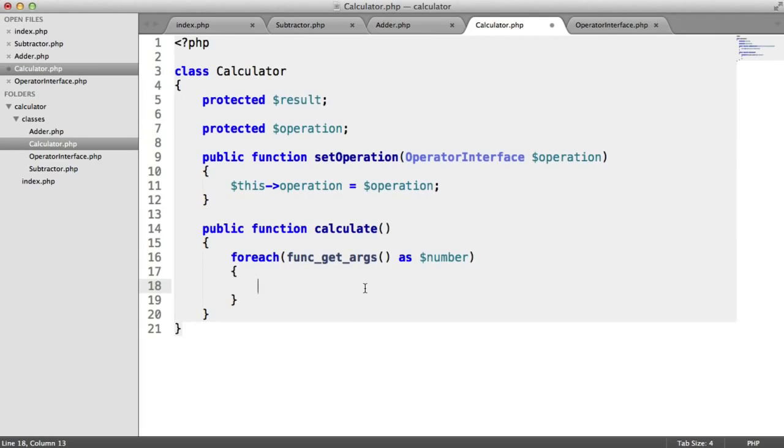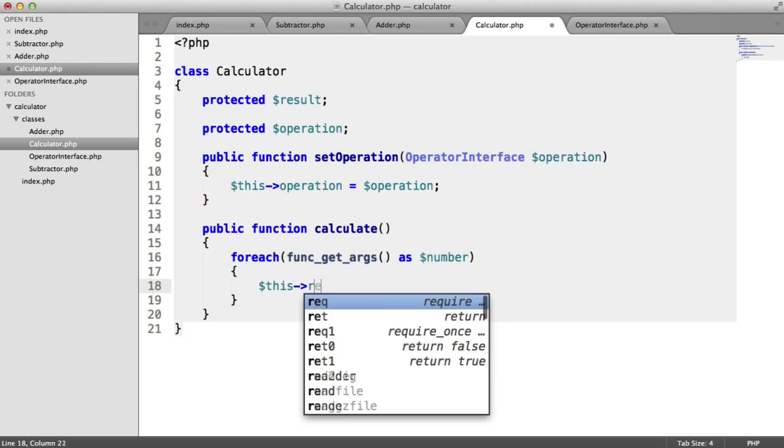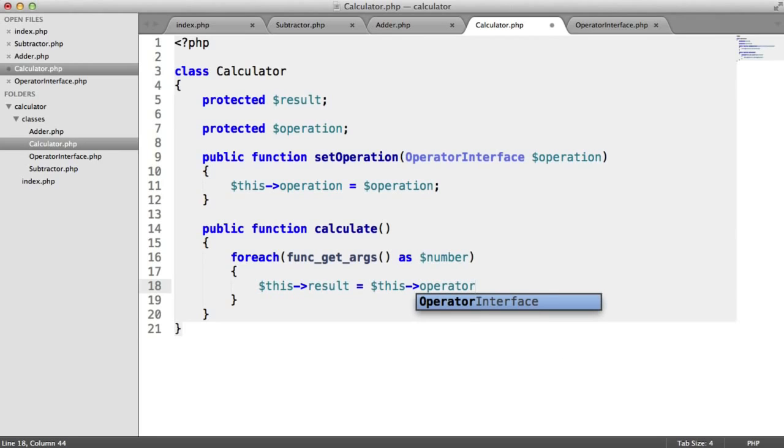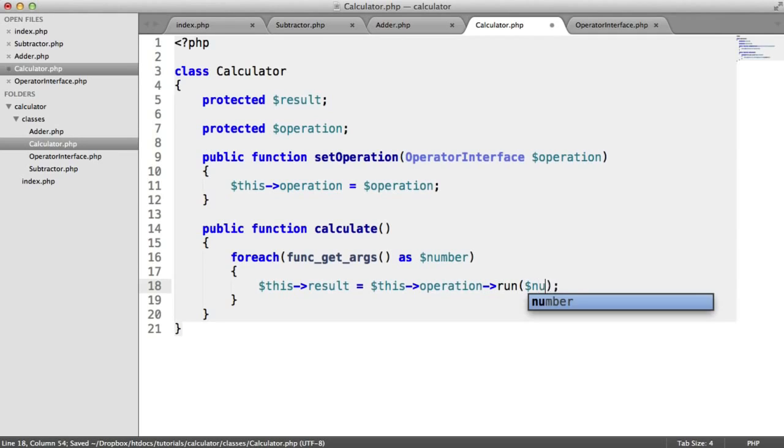What we're going to do now is set the result. So I'm going to say this result. Remember the result that we're storing within the calculator object that's making use of these that are passed in. How do we do this then? Well, we've stored the operator inside of this here, so we can access this with here. So let's say this operator. Now we know, or operation, isn't it? Now we know that each operation, so an adder, a subtractor, whatever, implements the run method. So all we need to do now is pass in the number, which is within this loop, and the current result, which we know is this result up here.